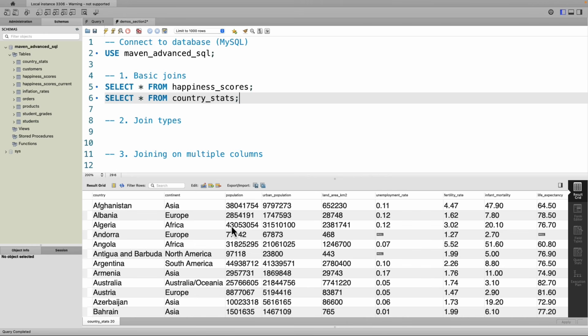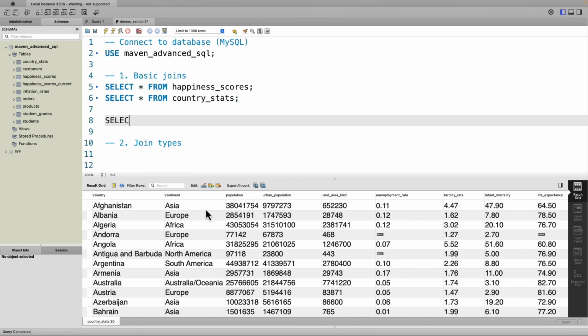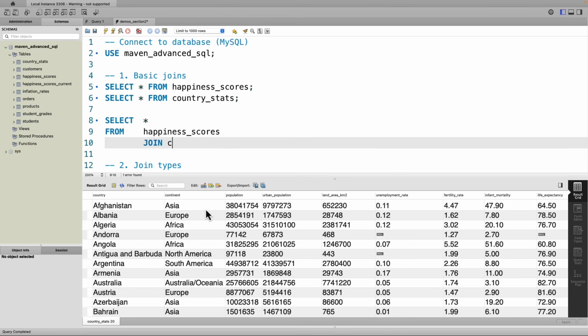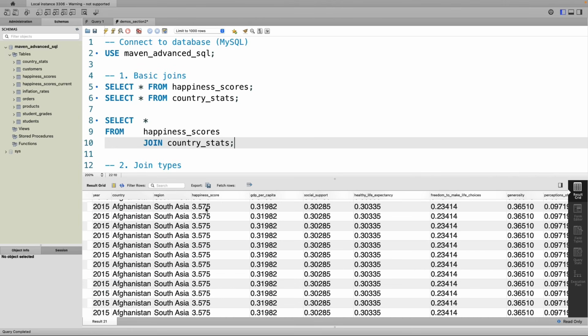Now let's say we wanted to view the continent data and the happiness scores data all within one output. What we can do is join our two tables together. So what I'm going to do is start a new query. And in this case, I'm going to join the happiness scores table with the country stats table. So now if I run this, you can see that this simple query works. However, I'm not being specific enough with my join type. We're going to be talking about join types more in the next lesson, but a really common one is the inner join. So I'm going to add that inner keyword here.